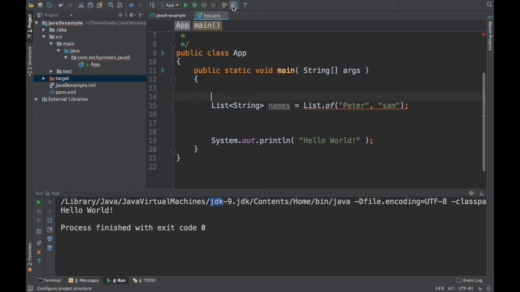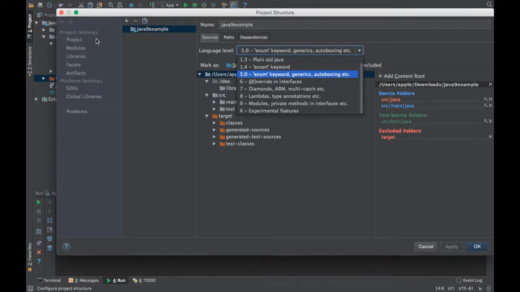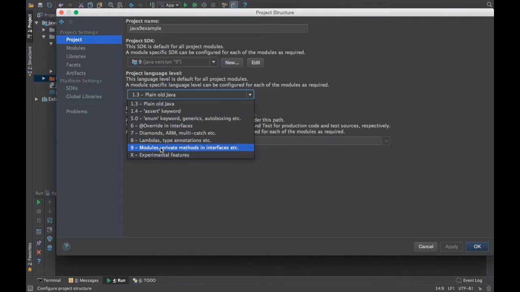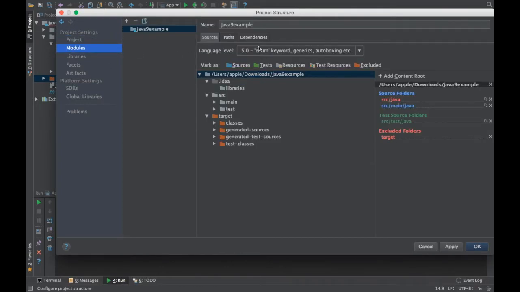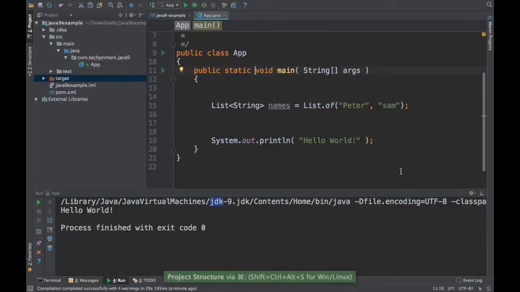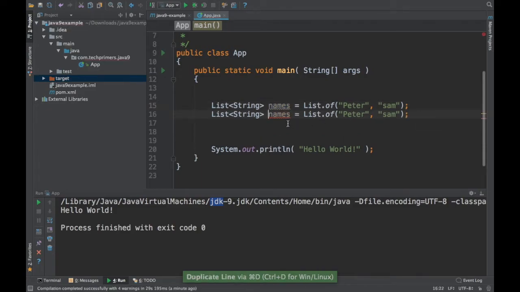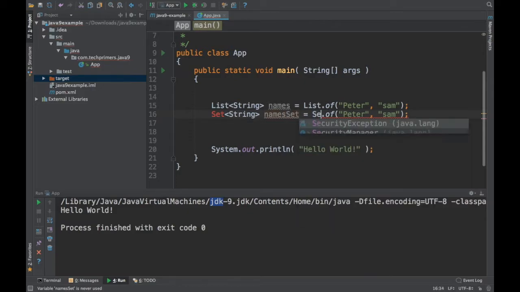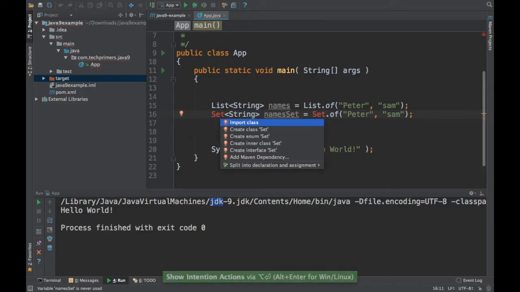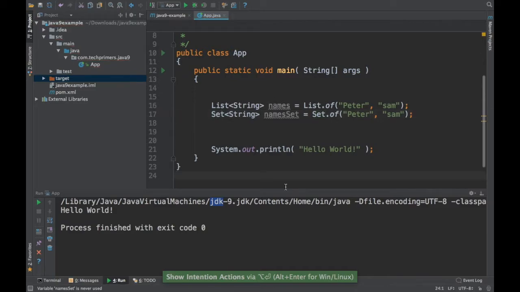I think I have to change the specs to Java 9. So at the project level, let me change this to Java 9. In the module level also, I need to change this to Java 9, right? Okay, cool. If you notice here, there is no compilation error. So this is now going to work like how we were doing Arrays.asList, right? The major good thing about this is if you have a set, right? We were not able to do this previously, but now we can do that in the set itself.